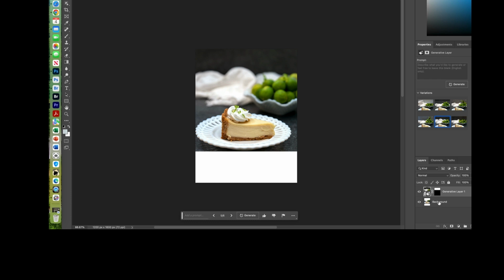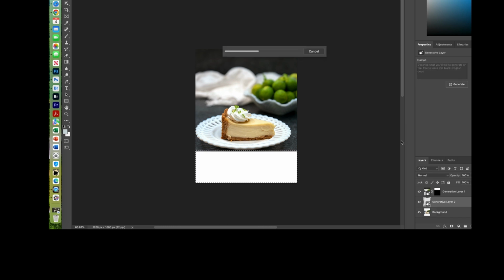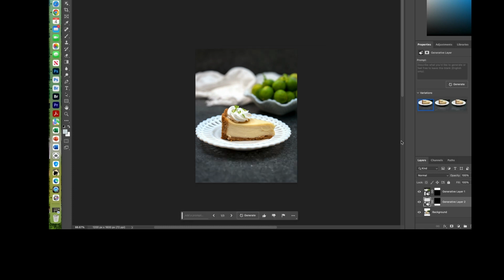Now to do the same thing at the bottom of the photograph, select the background layer and enclose the white area at the bottom using the rectangular marquee tool. Select Generative Fill in the Generative toolbar and then Generate. This looks pretty good. Once you're satisfied with the changes, flatten the image using Layers, Flatten Image, and you're ready to add any additional edits.